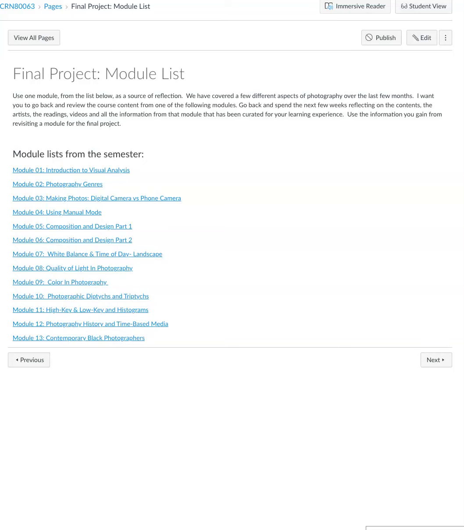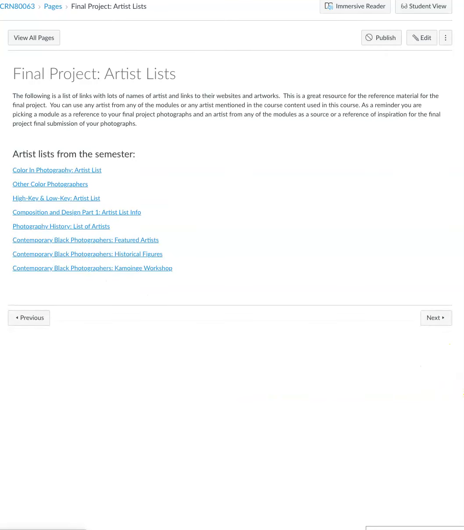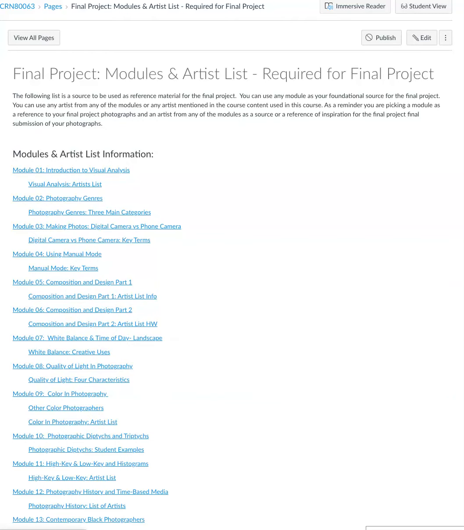Series of modules. So these are all of the modules that we've covered this semester. These are the different artist lists that you have available to you for the final project. And then this is both together.